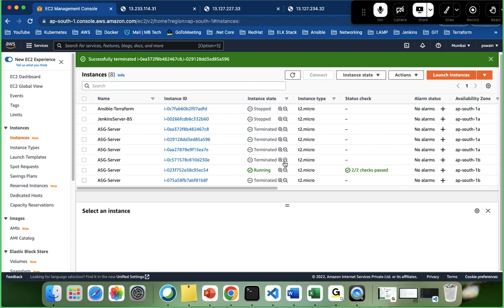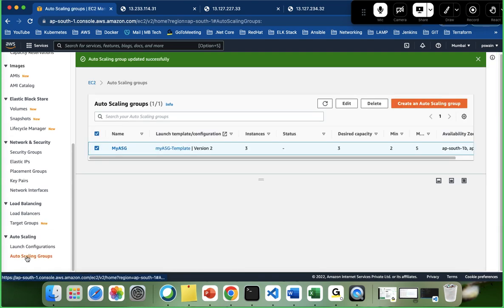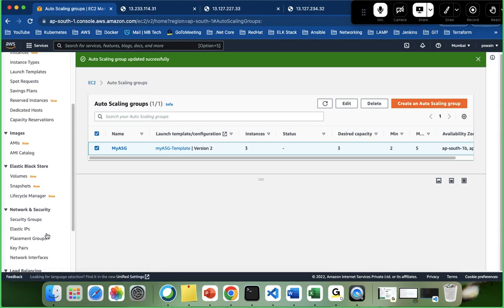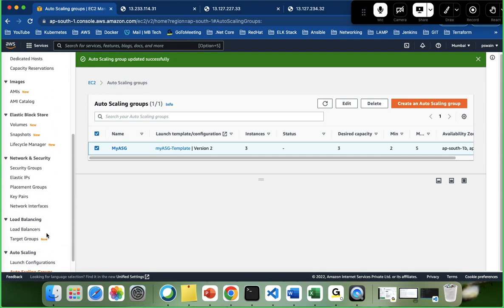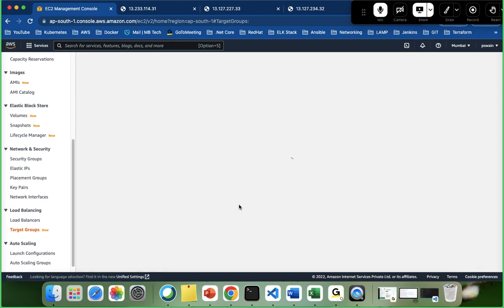Now let's see how dynamically we can add the servers into our load balancer. To do that, we have to go to our auto scaling group. Before that, we should have the load balancer available, right? Let's quickly create the load balancer. First go to the target group, and I'm going to quickly create the load balancer here. You know how to create it.